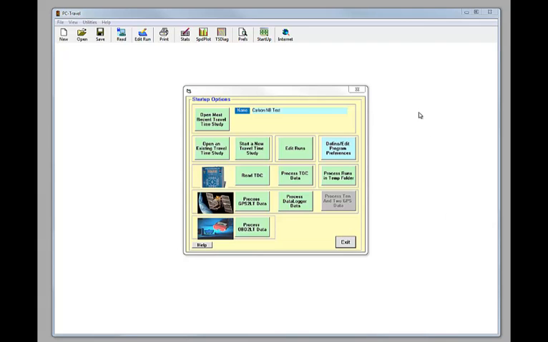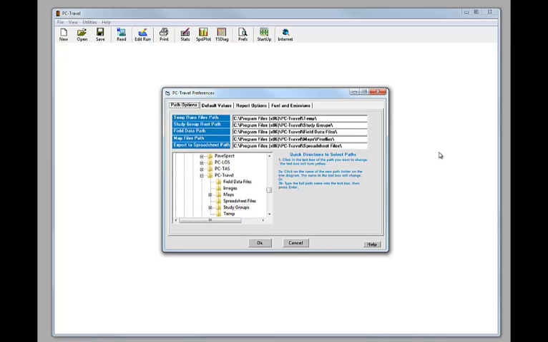So when you run the software, the first thing that you see is the startup options screen. And the first time you run the software, you'll need to edit the preferences. And I'll show you how to do that. You click on the Define Edit Program Preferences button. That brings up the PC Travel Preferences screen. And the first screen that's open is the path options.